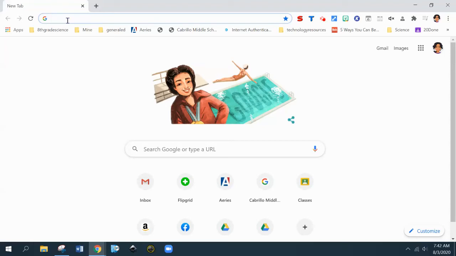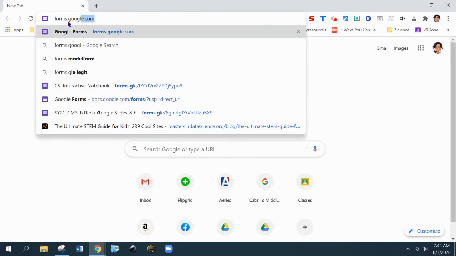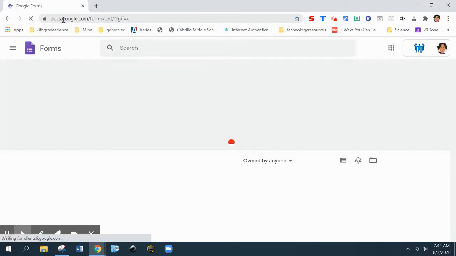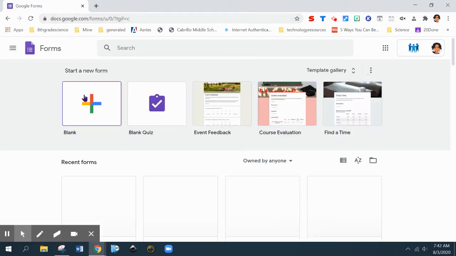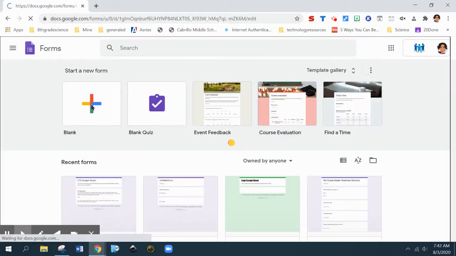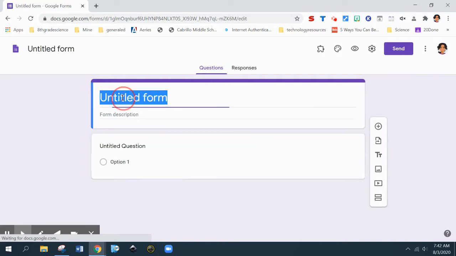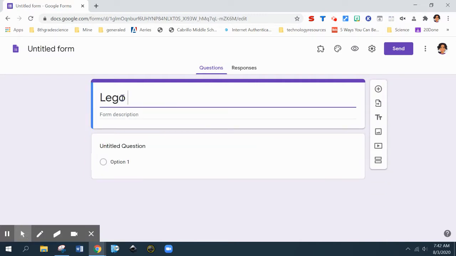To create a digital escape room, you start in forms.google.com or however you want to get to this window, and you create a blank form. Go ahead and give the form your title. So mine will be like a Lego themed escape room.